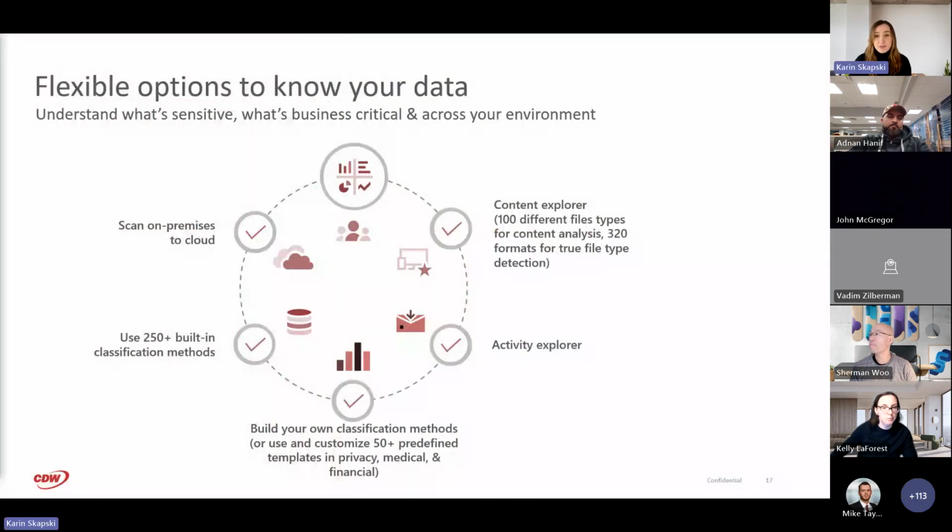Microsoft Purview offers flexible solutions to understand and categorize your organizational data, right? Know your data with the ability to scan across environments from on-premises to the cloud. It ensures that no data goes unnoticed. It provides hundreds of built-in classification methods, allows for precise data categorization and protection, and for organizations with specific needs, there's the option to customize your classification methods.